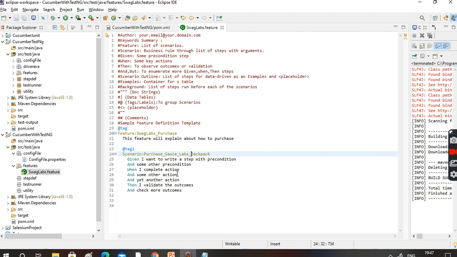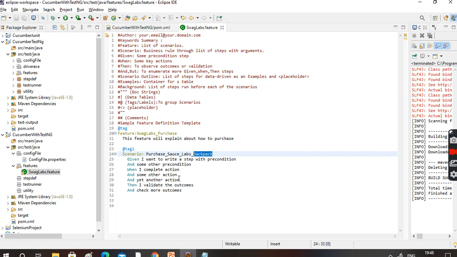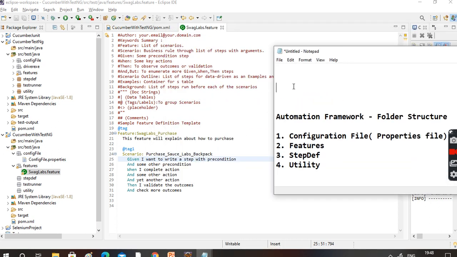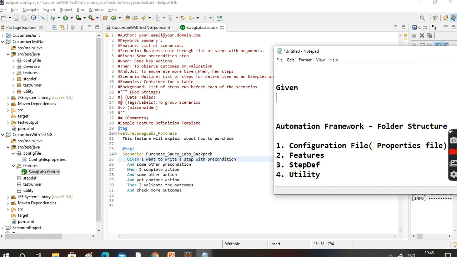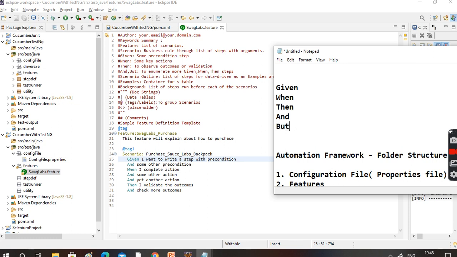Okay, so this is my test case. What is my test case? Purchase SAS Lab backpack. Okay, how are we going to write the test case here? Given, right? So here is how to write the scenario generally. How the sample test cases are written here, they are using these keywords. What are the keywords? Given, when, then, and, but also.